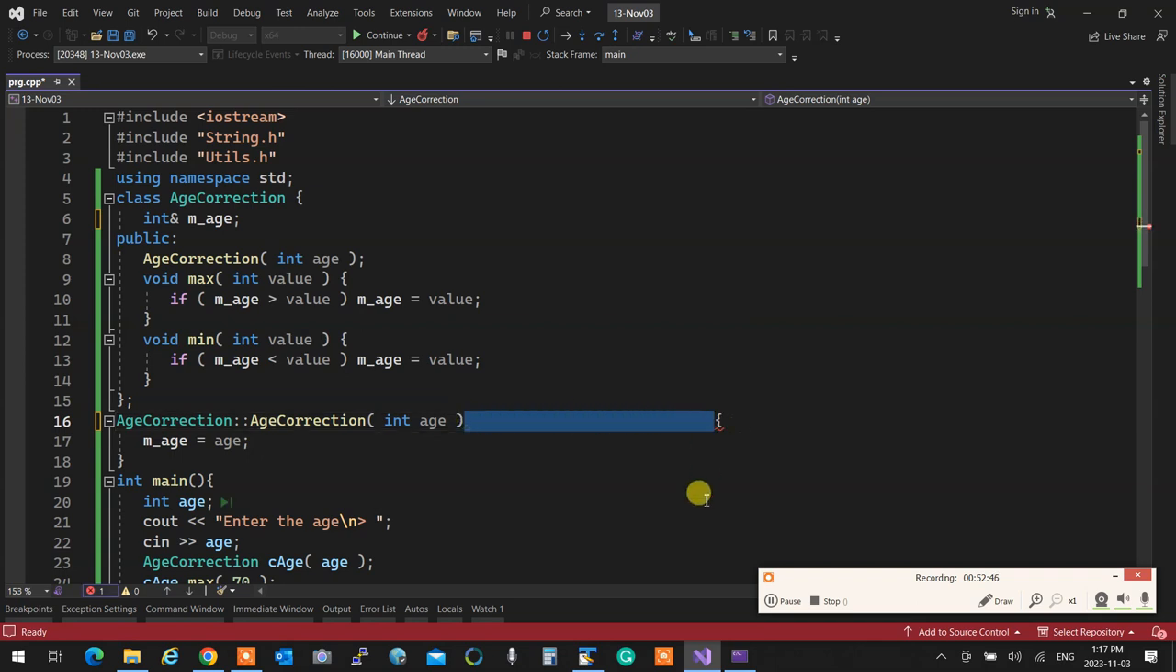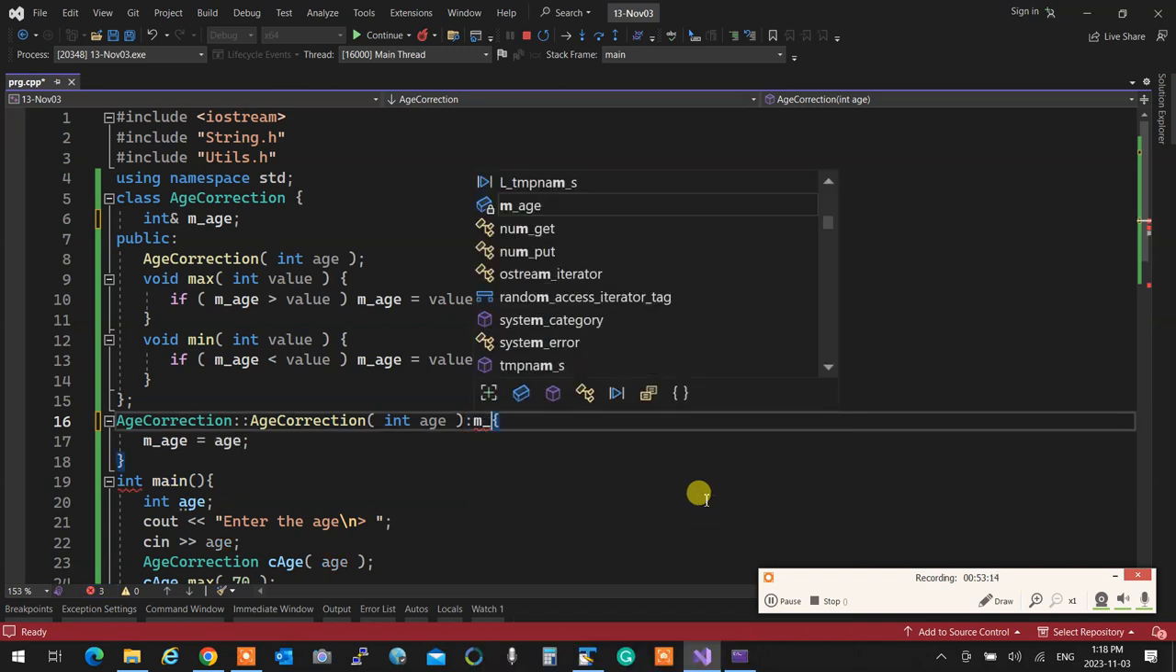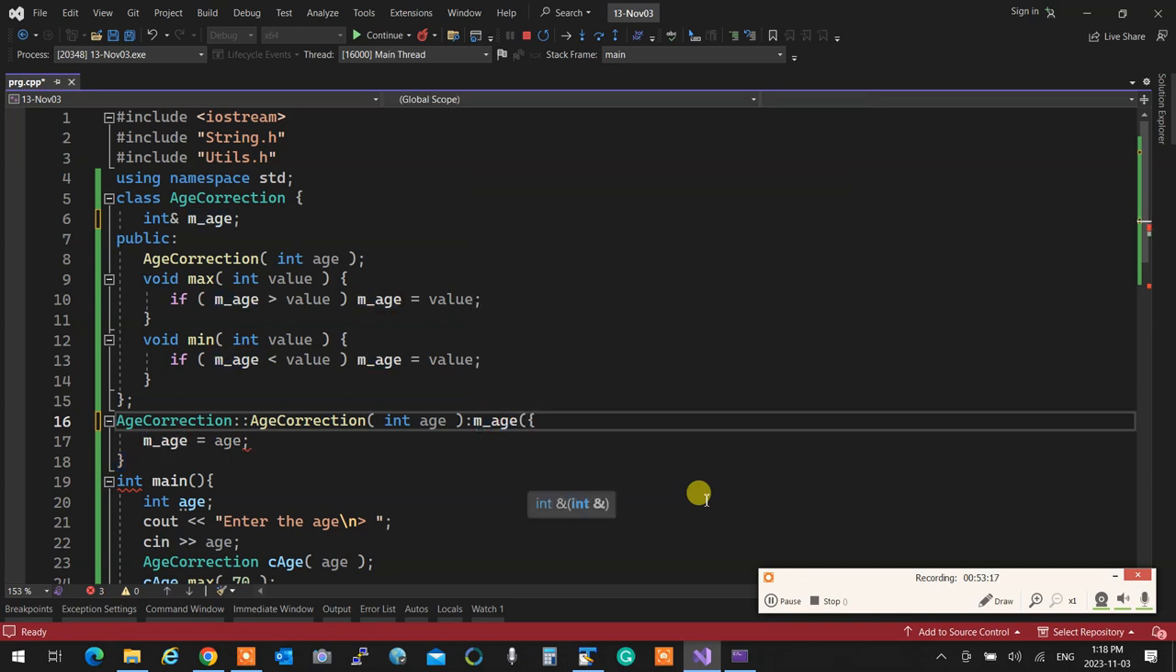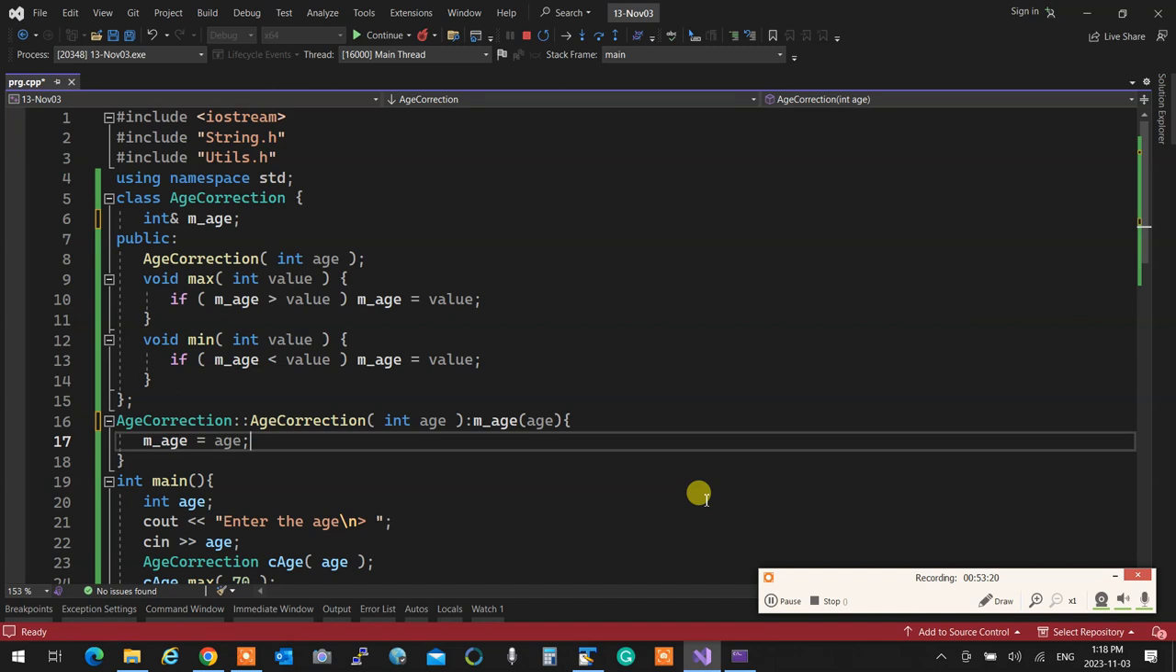In this area between the closed parentheses of any constructor and open curly bracket, you can override the initialization of anything in the class. If you had this initialized to something, you can override that. Or you can initialize it and don't do it over there. So instead of initializing here, you can do the initialization over here. How? You simply put a colon, put the name of the attribute that you have, and you set it to what you want it to be initialized to, and done. Now, this will be initialized to age, therefore it will be a new name for the age outside.